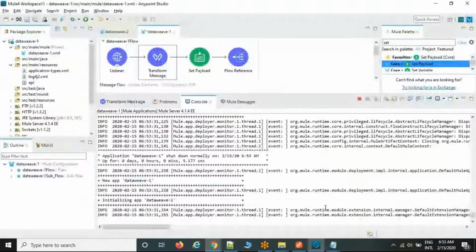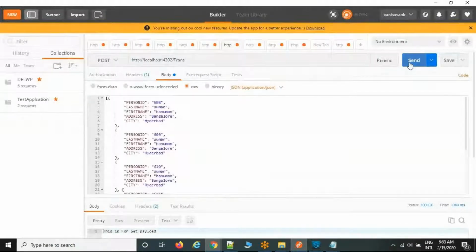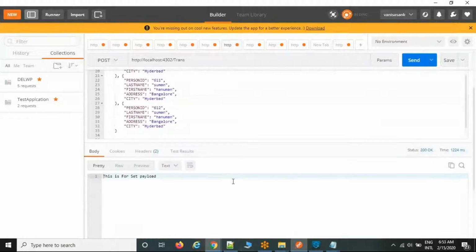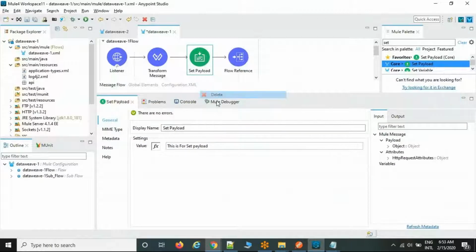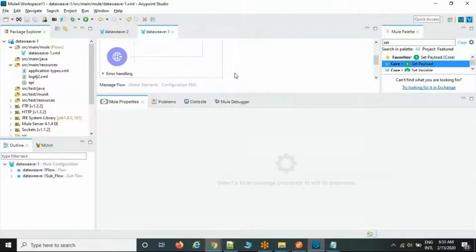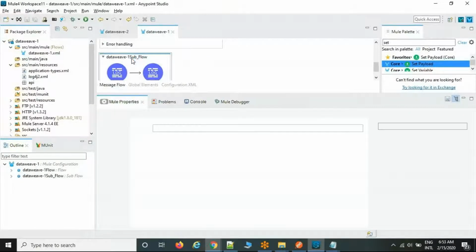Just restart it and verify. Just remove this one as well. Set payload data is always overriding, right? So that is right. If you want, you can delete this one as well.